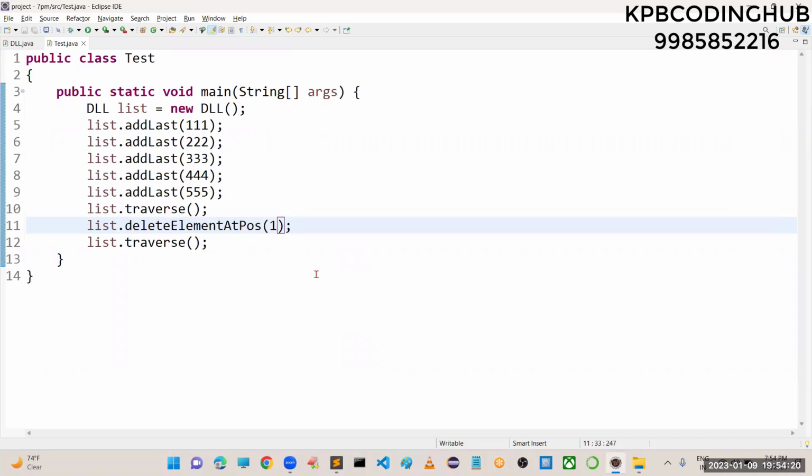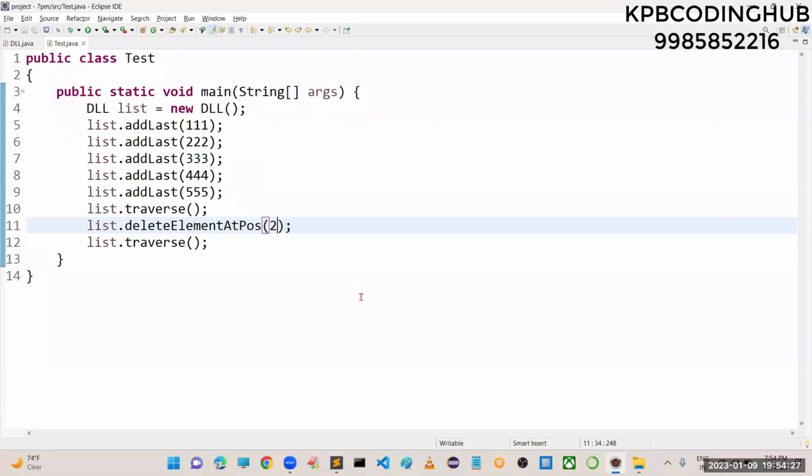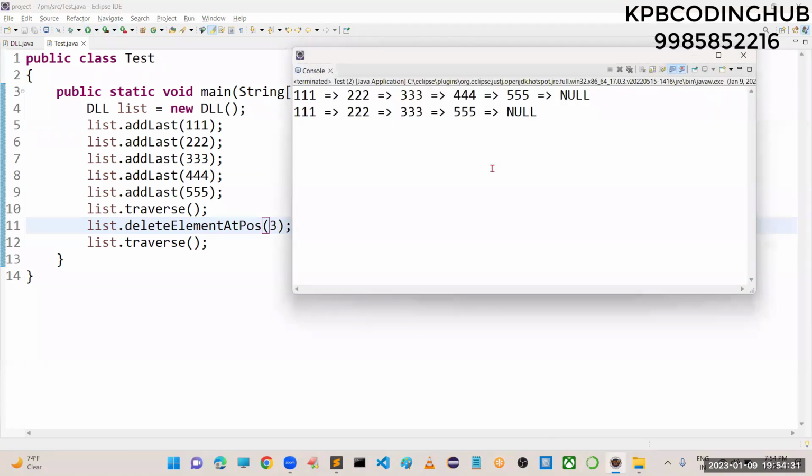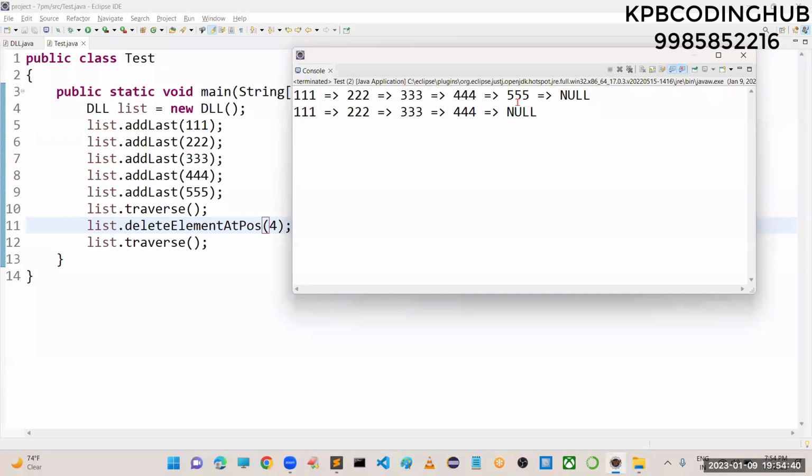Now I want to provide 2. The element which is located at the second location, 333, will be gone. Then I am taking 3. The element which is located at the third location got removed. Now the element which is located at the fourth location got removed.